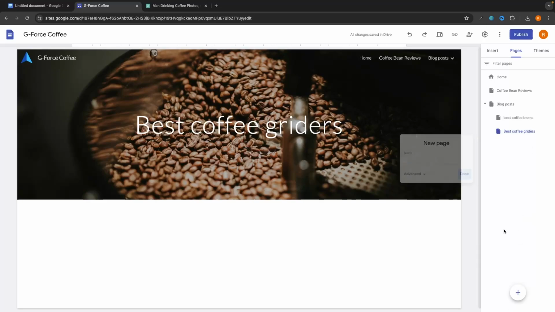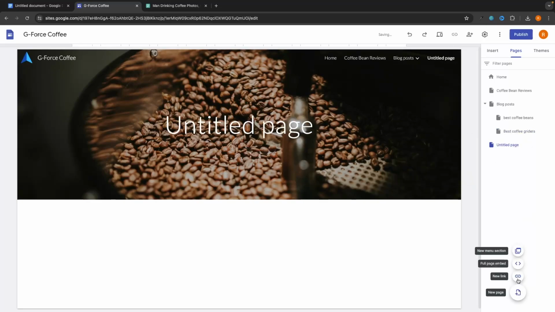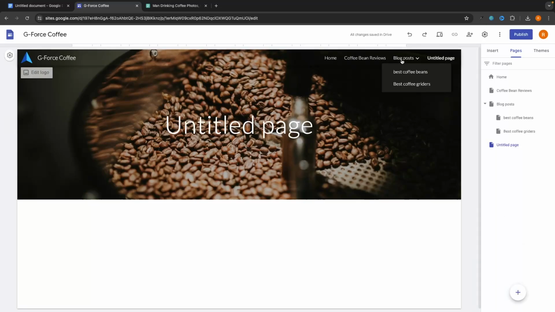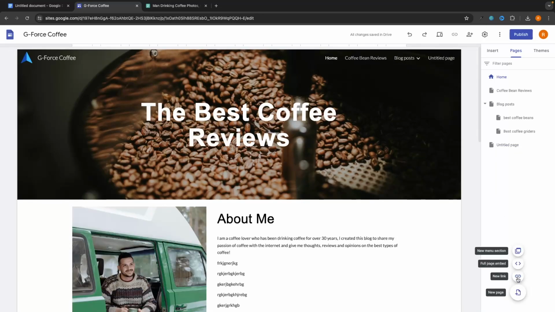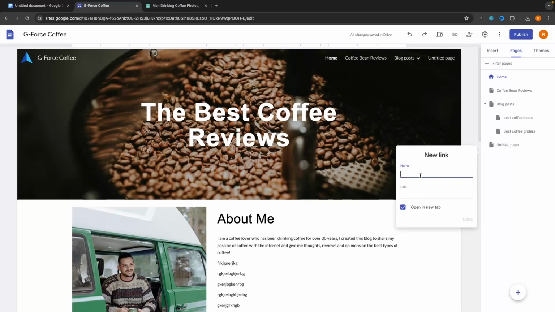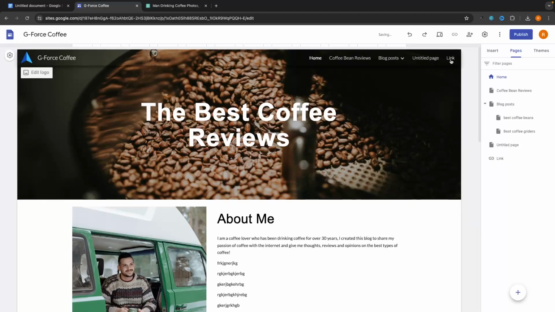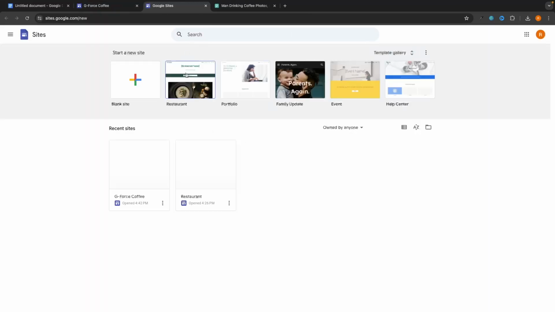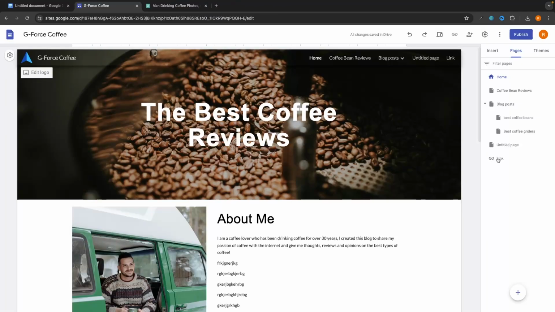Also in the pages section, we have new link. So this is if you want to add something to the navigation menu that directs people off site. So I could go in and click new link and then add a name for this. We'll just say, for example, link, and then add the link in right here. And then what this is going to do is add a link. So if somebody clicks on this, they will be taken off site to wherever you directed that link to.